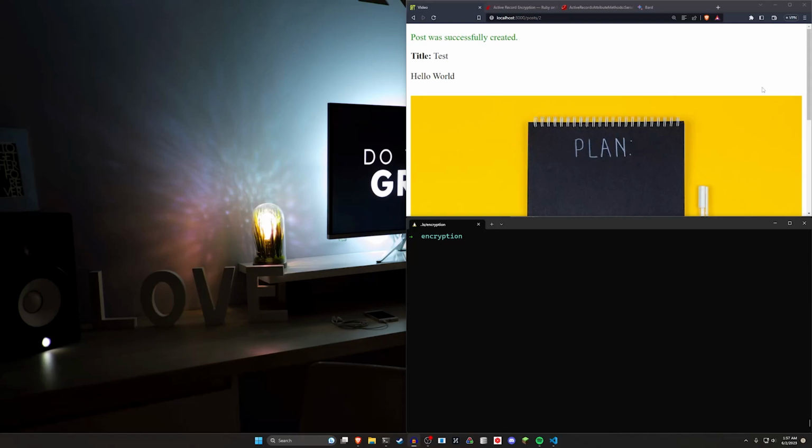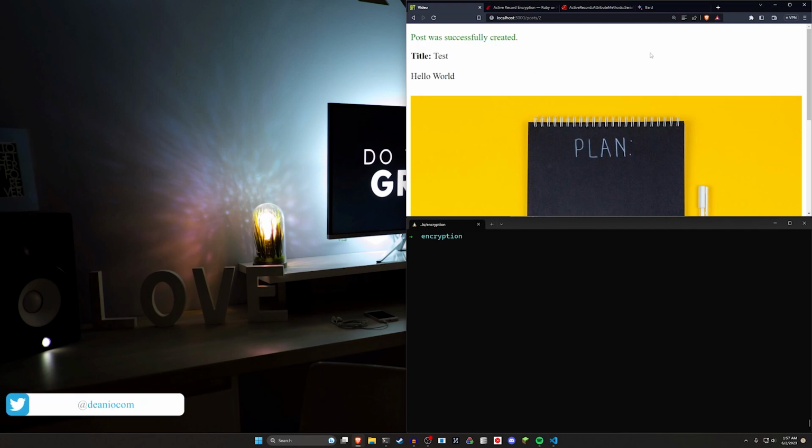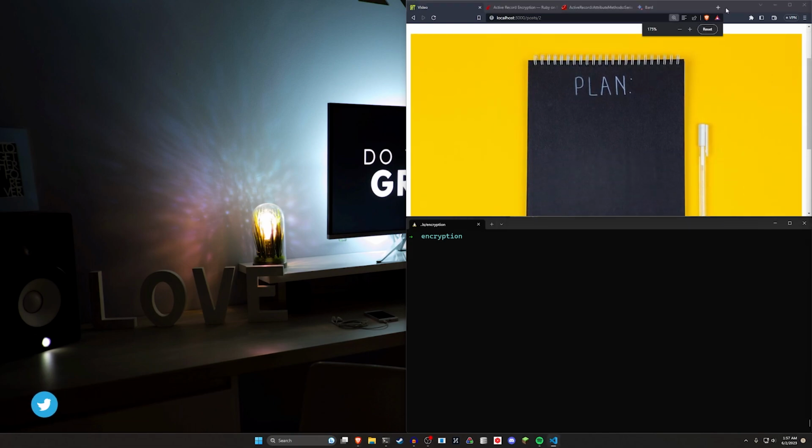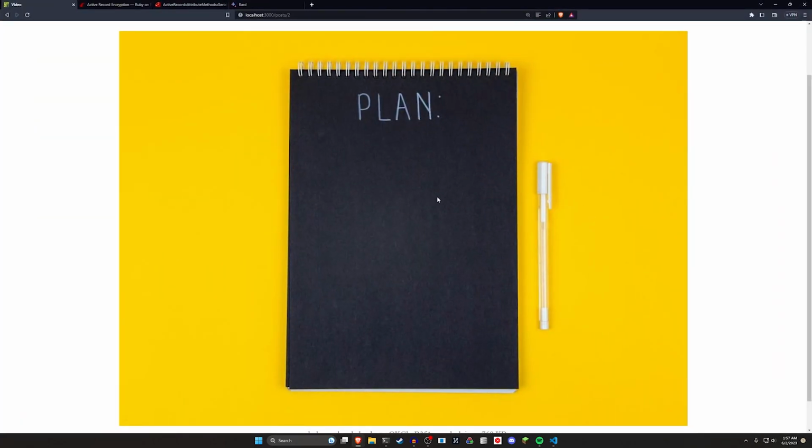Hello everyone, today we're going to be taking a look at encrypting in Rails 7. There's a couple of cool things that came out with it, I just never got around to covering it. One of the niceties with encryption in Rails 7 is the ability to also encrypt your action text. So we're going to be taking a look at this.